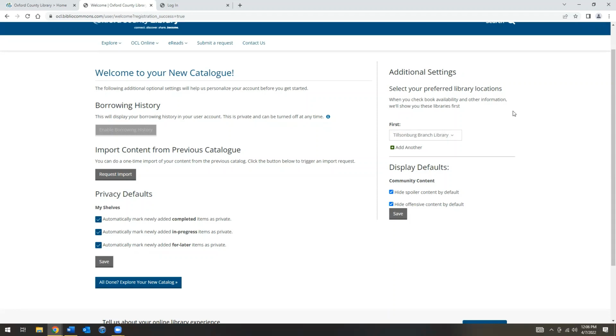Up here, top right, this is just verifying which of the 14 Oxford County Library branches you've indicated as your home branch. And that should already be recorded in your library card's record at the library. So in this case, Joe's home branch is Tillsonburg. That's where he got his library card.